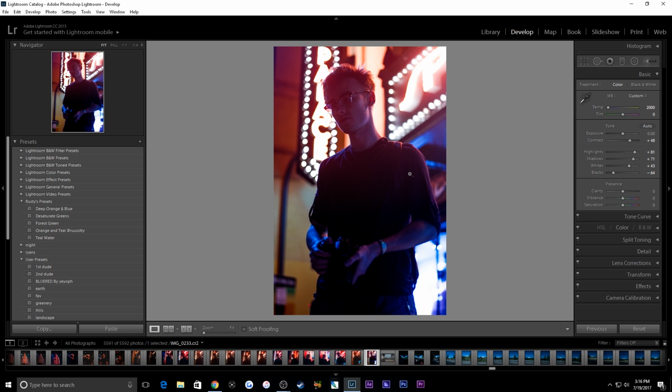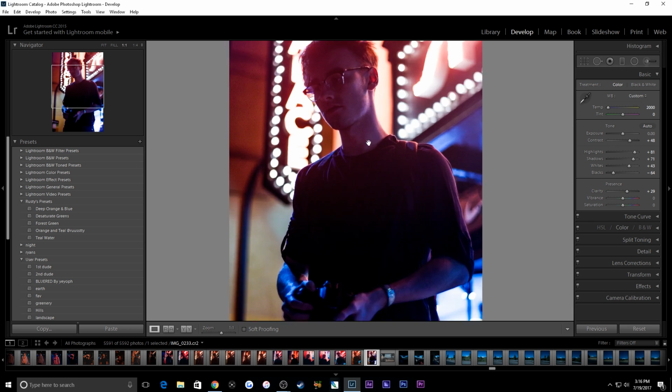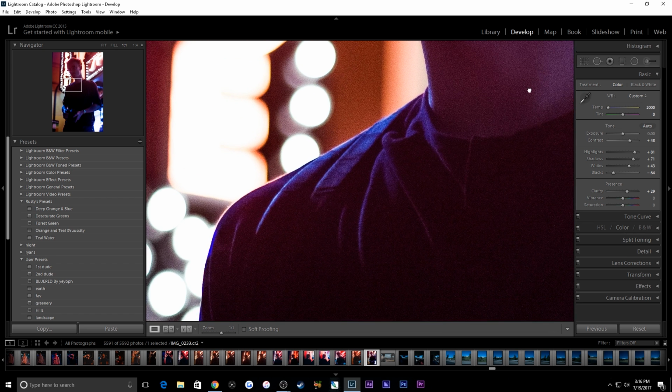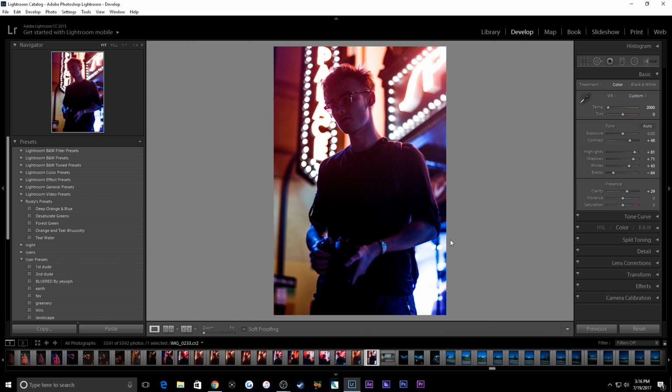So for his, he has some clarity, I see. So let's bring the clarity up to about 29. That looks about right. Yeah, very clean picture. Let's bring the vibrance down to about negative 19. Bring the saturation up about 7. That looks right. That's pretty much how his are exposed for the most part.